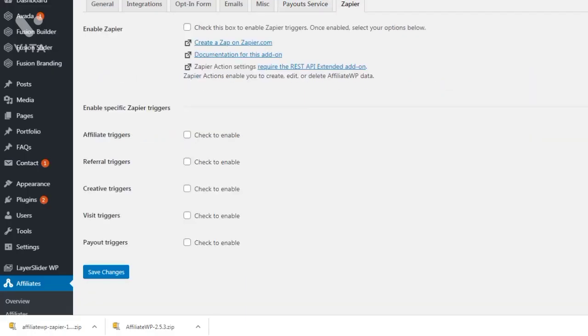And of course, last but not least, the last tab is Zapier, which is basically the service that allows you to automate much of your site and have WordPress communicate with other applications as well. So it says enable Zapier. You can check that here. And it says create a Zap. So enable specific Zapier triggers. You can enable affiliate triggers, referral triggers, creative triggers, visit triggers, and payout triggers.